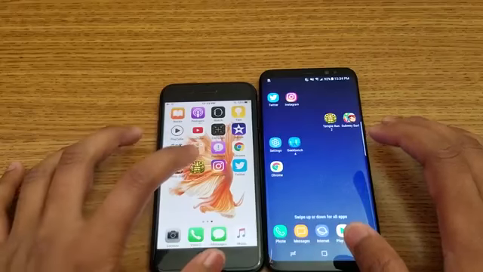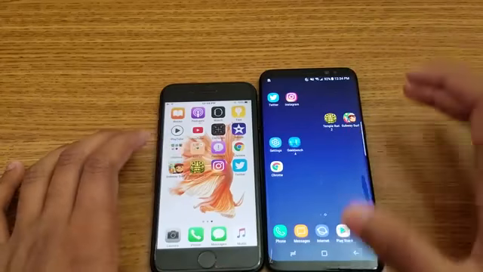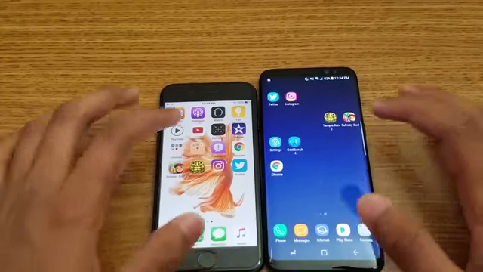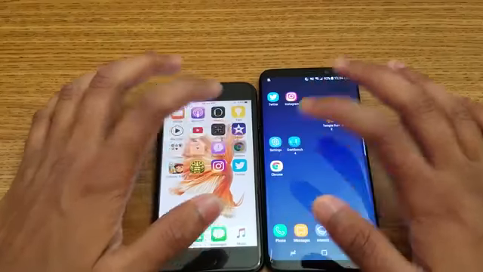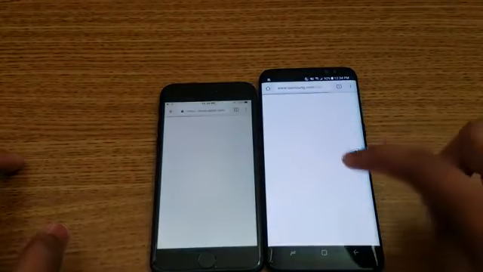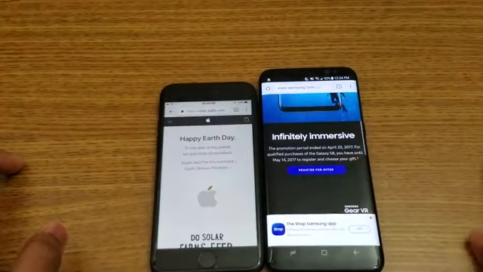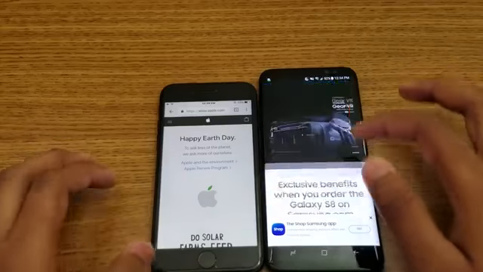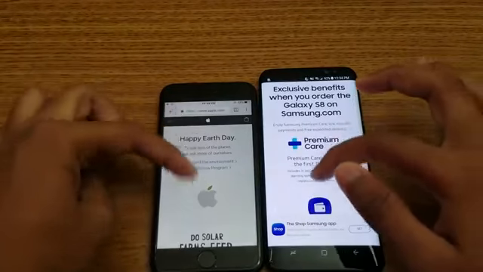So the Apple website on the iPhone, and the Samsung website on the Samsung. So 1 2 3. I delayed here, but it still does load faster. The Samsung website, as you can see, everything loads faster here.